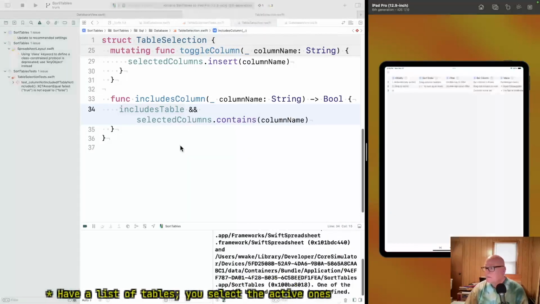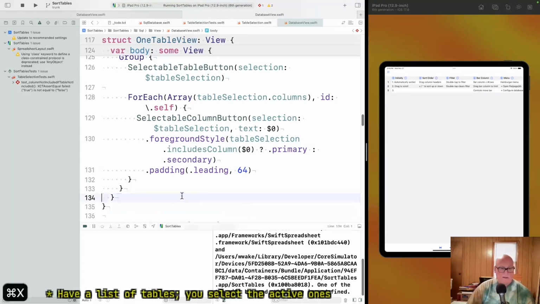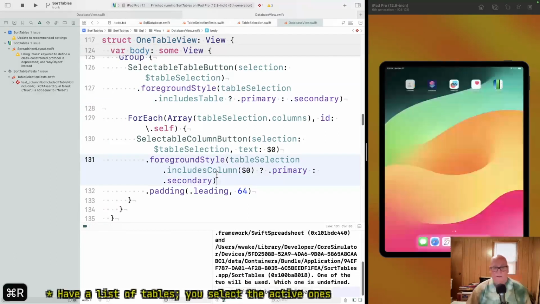A little bit of time the columns when the table is deselected. I think, well, I need to fix it, but okay. So this one includes column, show it black or gray. I think I can just move this back to the table because those are doing it by default. Okay, so this is table selection. This is column, includes table, includes column. Okay, I think that makes sense.